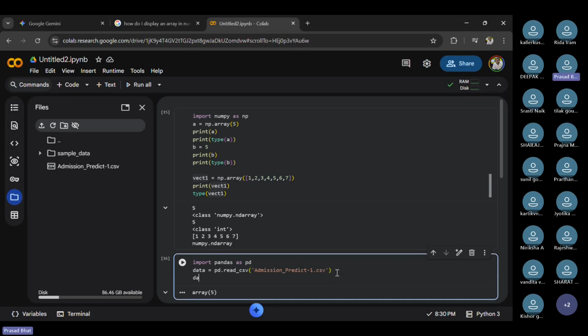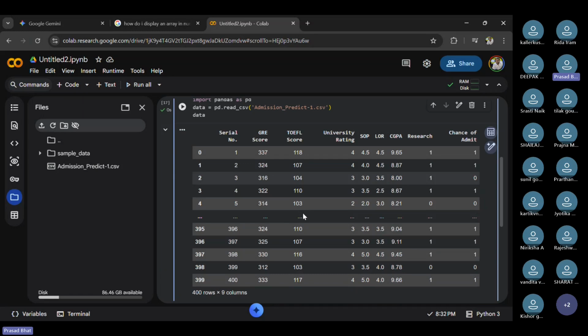If I display this, now you can actually see how a table is formatted in a structured manner. This is the row number, don't worry about it. Now you have serial number as one feature, GRE score, TOEFL score, university rating, SOP, LOR, CGPA, research, and everything. So these are the features for every individual candidate in this particular data set. Can you see how structured data looks?